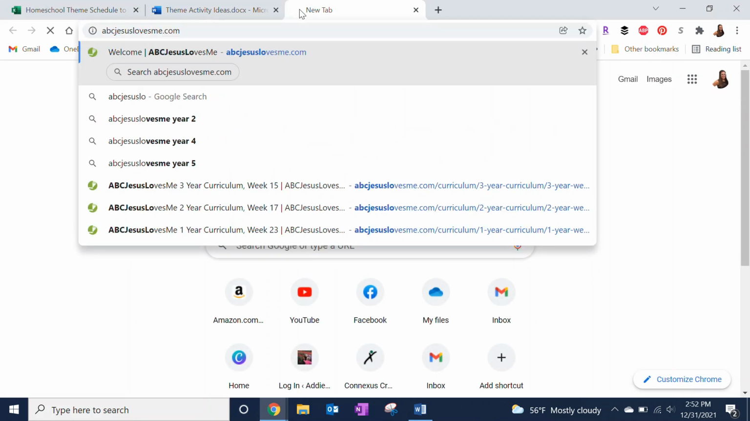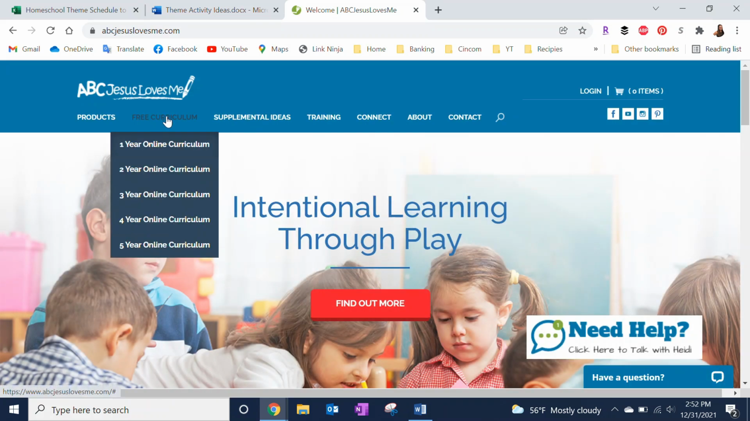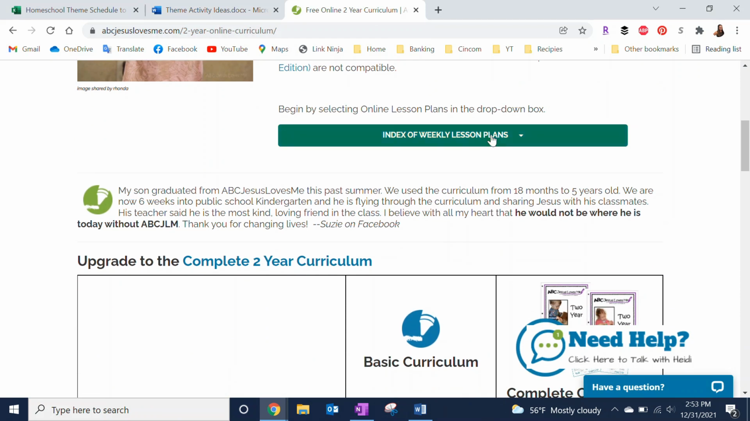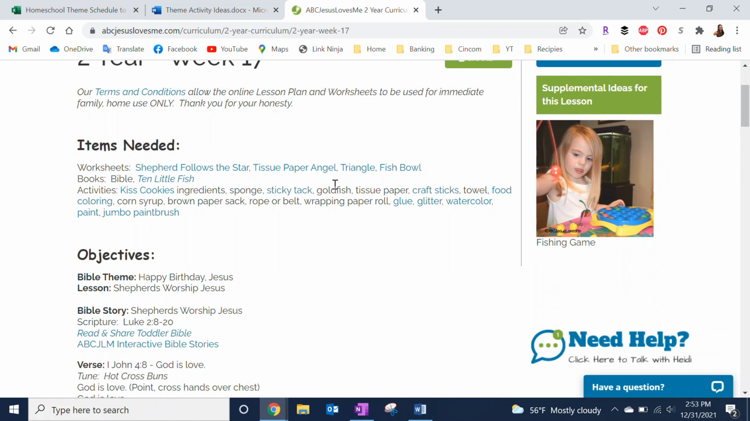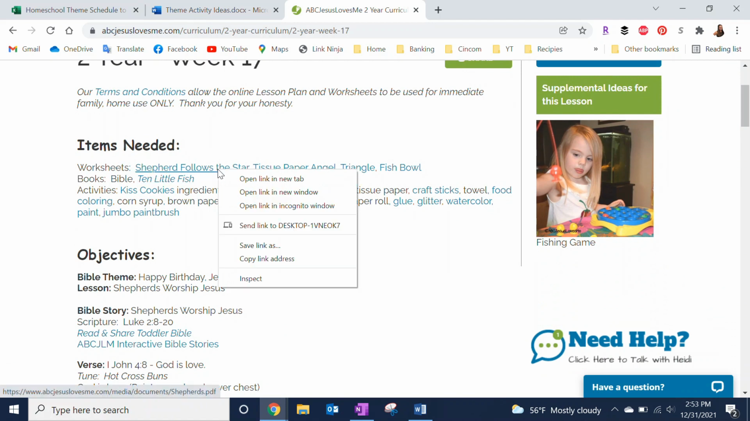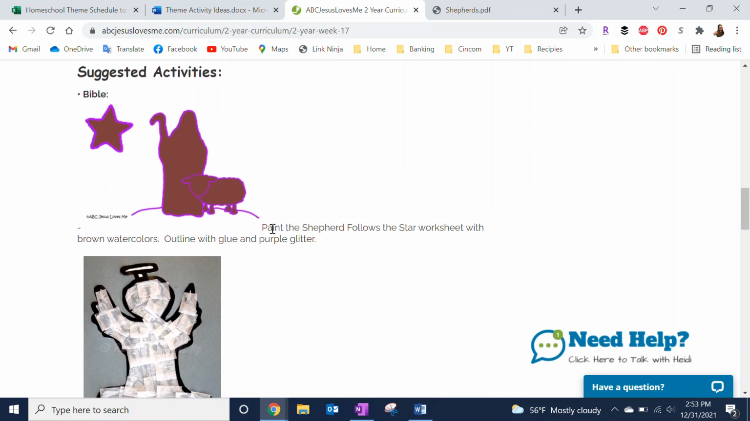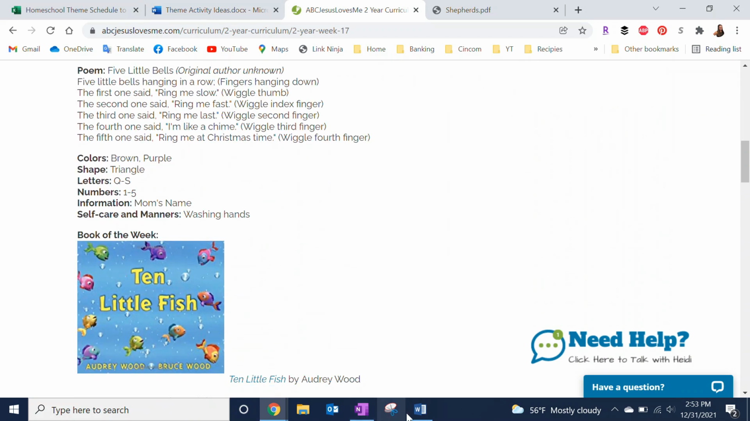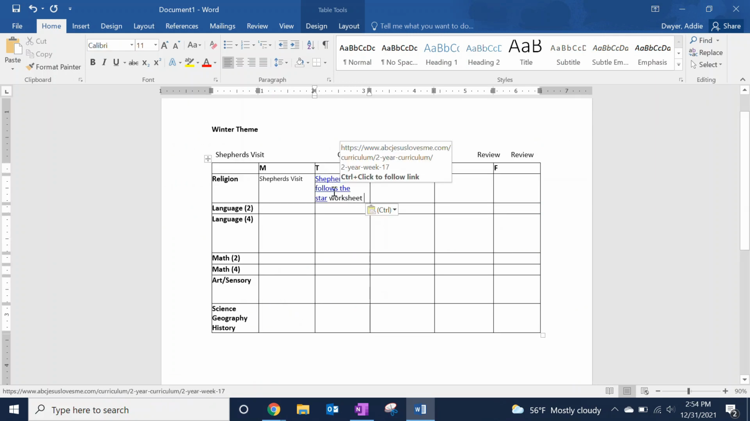abcjesuslovesme.com, and they have on here free resources and curriculums that you can do for the different things. So I know that year 2, week 17 of this is the 3 shepherds readings, and they have some things here. So I see that they have a worksheet for following the star. I see that they have an activity here suggested for painting the worksheet. And so I'll go through this website and mark down the activities that I want to do here. And if it has a worksheet or something, then I will add the link to it so that I can easily get to it as well.